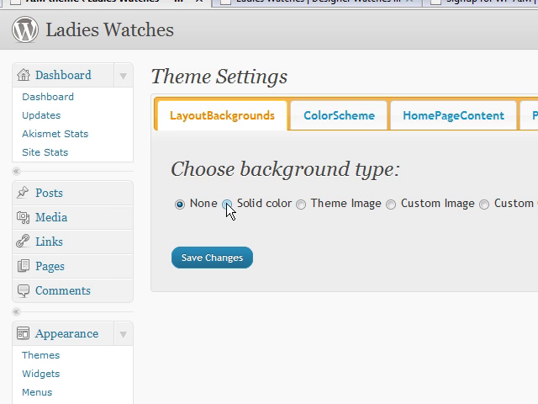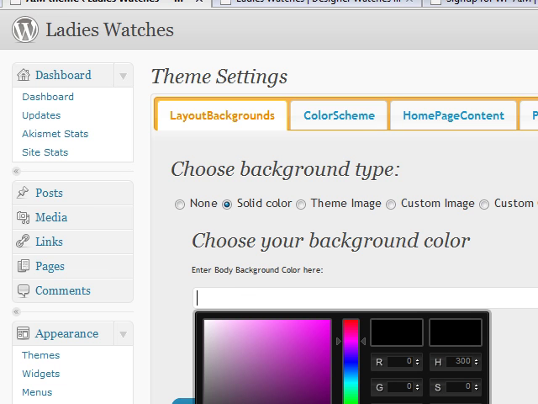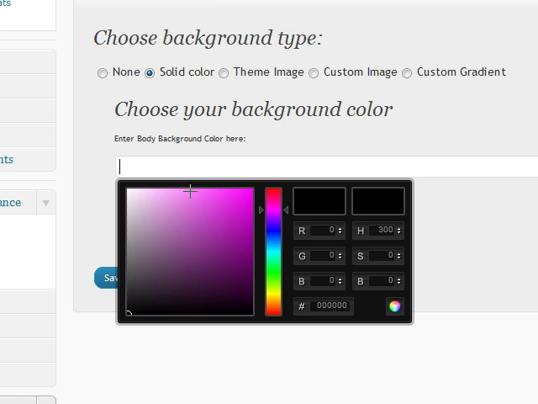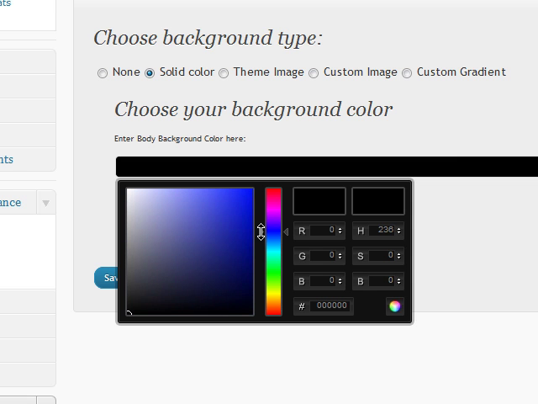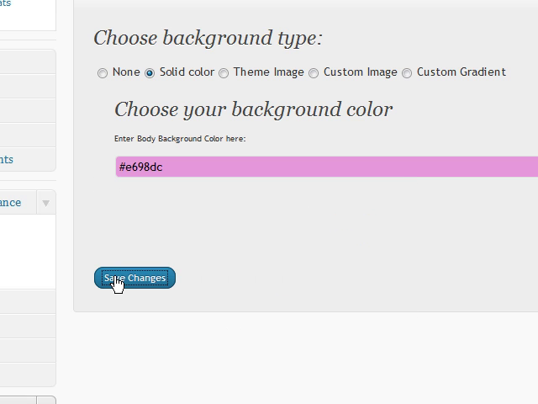You can choose to have a solid color for your background. All you have to do is click into the area. Let me drag this up so you can see it in the video a little bit better. Click into the input box there. First thing you want to do is choose a color. Let's say, since this is going to be a ladies watch website, we would like the background color to be a lighter shade of pink. We'll choose pinks, and then we'll drag our color bubble as such, and then click away and click Save Changes.